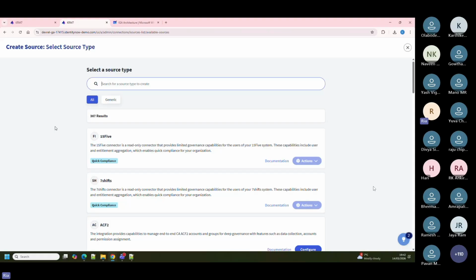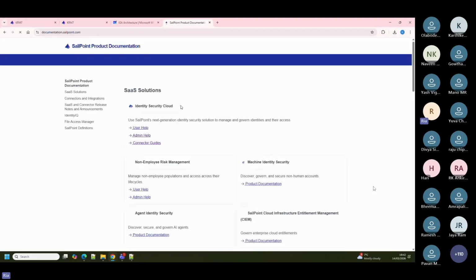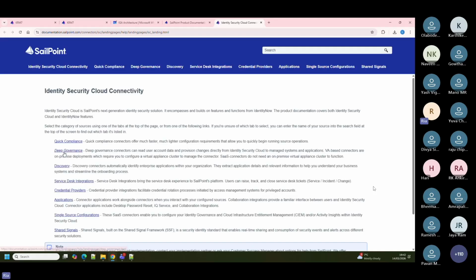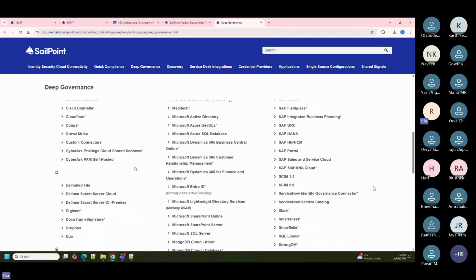Some come with your license when you purchase SailPoint licenses. Some are additional cost that you can see in the SailPoint documentation itself. So when you go to documentation.sailpoint.com, you see Identity Security Cloud, click on Connector Guides. You can see Deep Governance, Quick Compliance. They just gave the categories, it's new, they restructured this. Click on Deep Governance. You can see all the connectors alphabetically arranged.